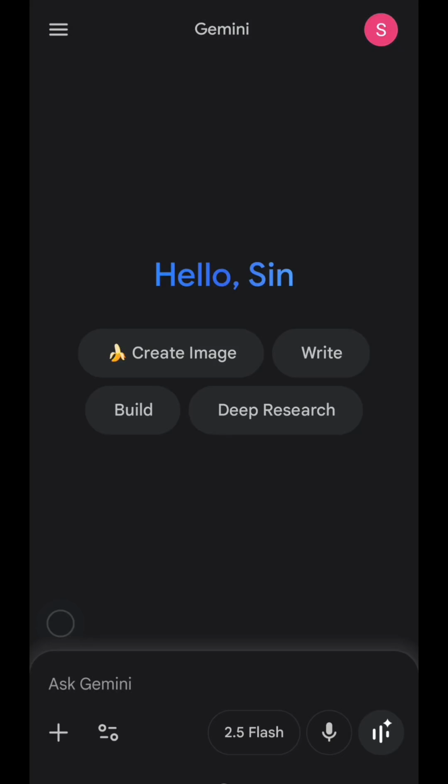In this tutorial, I'm going to show you how to create a cinematic rain dream photo, a trending AI portrait style that looks emotional, realistic, and beautifully poetic using Google Gemini Nano Banana. Okay, let's get started.